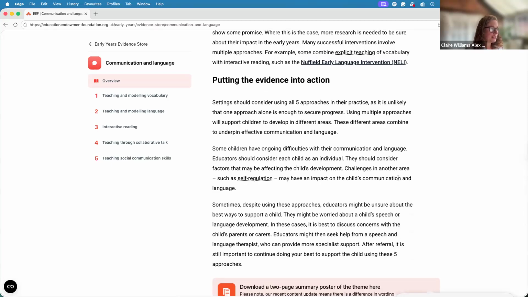Then thinking about putting the evidence into action, this is a really important part, and this is applicable for all of the themes. It's really important that if you just look at the depth and breadth here, just of 1 out of 6 themes, using all 5 approaches in your practice, which you will be doing, it's unlikely that just choosing one is going to help you secure enough progress. So we recommend using multiple approaches and using the different areas to combine and underpin effective communication and language.